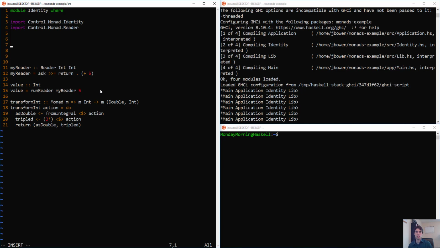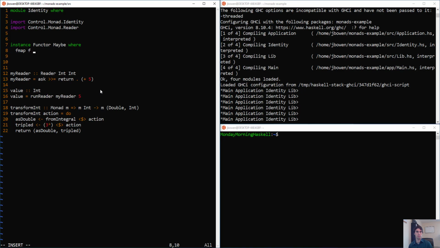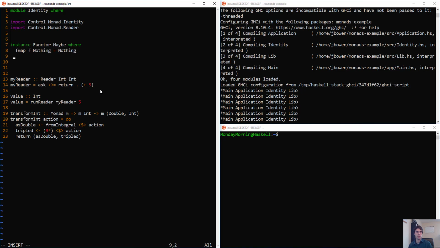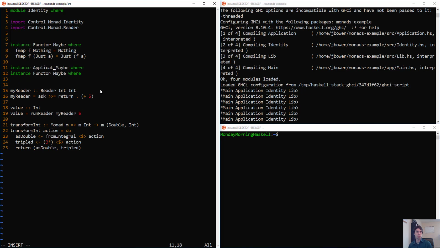So let's think about how Maybe looks as a functor. If we say instance Functor for Maybe, we have the fmap function, and when we fmap over Nothing, we get Nothing, and when we fmap over Just a value, we just apply that function f. The Applicative and Monad instances for Maybe are also very similar to this. Maybe encapsulates the computational strategy where we might fail. That's what Nothing represents: an operation that has failed.